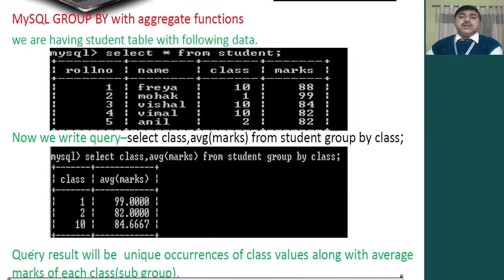Now see here, this group by clause I have used again in a little different way. Select asterisk from the student, as I have brought the table. Then what I have done: select class, average of the marks. That means you take the average of the marks, then from student group by class. Now you group it by class.